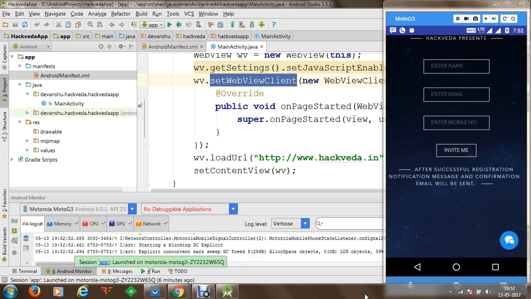You can modify your icon, and you can use these web view controls to convert web applications and web projects into an Android application, and you can upload it on Play Store.